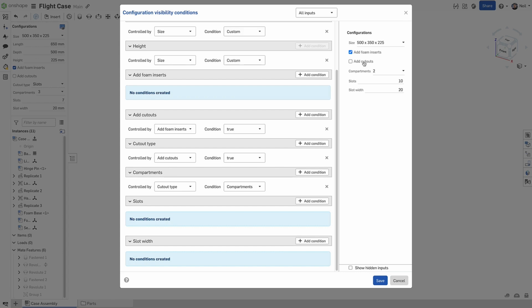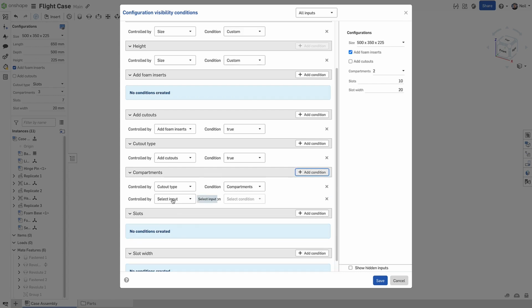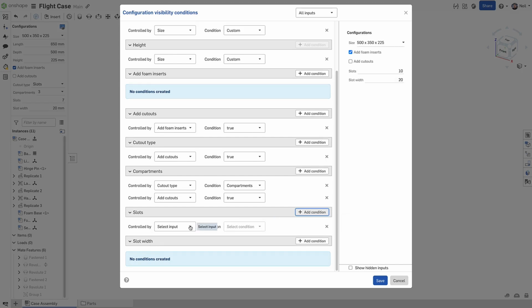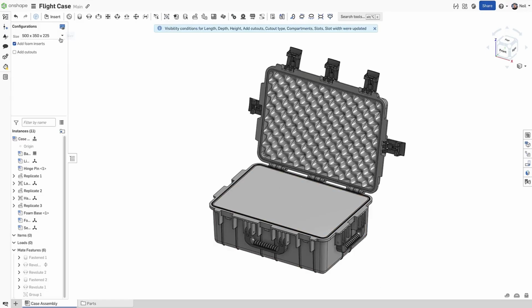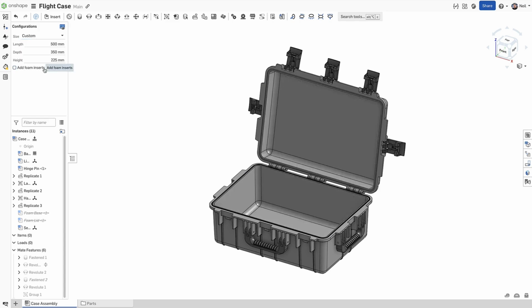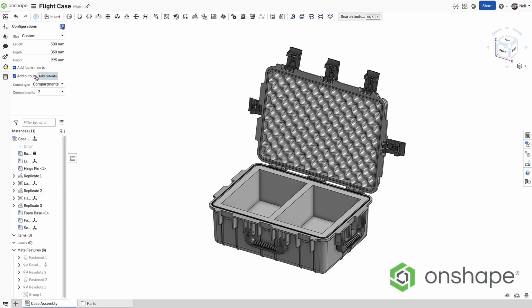This enables configuration inputs to be used in more than one possible scenario. To rectify this, simply add another condition that requires the cutouts option to be true. Finally, for the slot sizes, they are only needed if the cutout type is set to slots. A final check of the preview demonstrates that all the inputs and their visibility are behaving correctly. The configuration inputs are now simplified wherever they are used, in the Part Studio, Assembly, or Insert dialog, making configurations in Onshape easier to use and more powerful than ever.